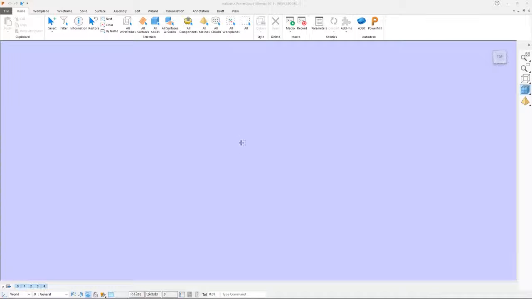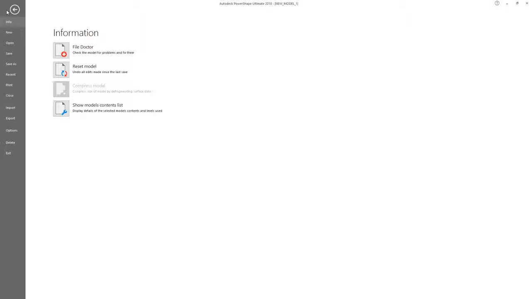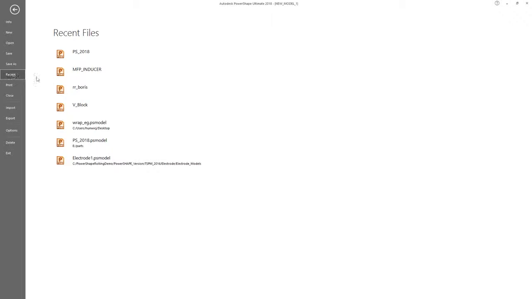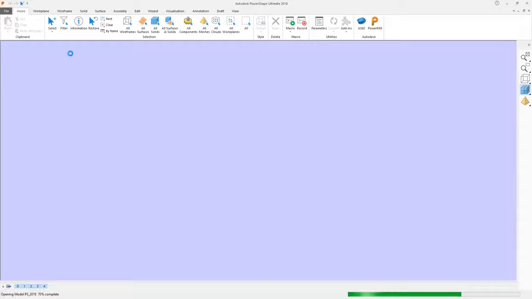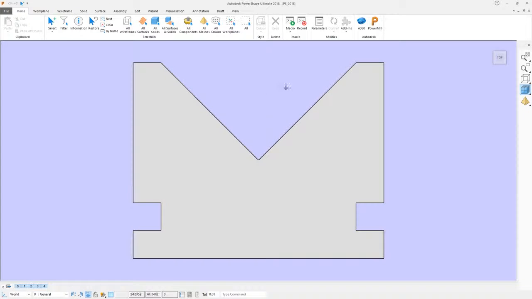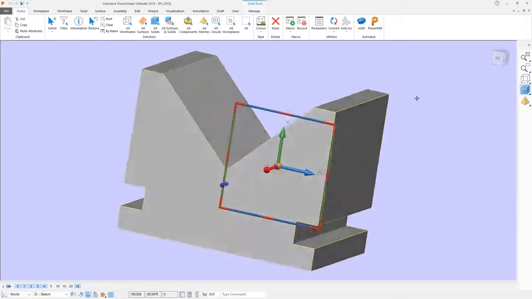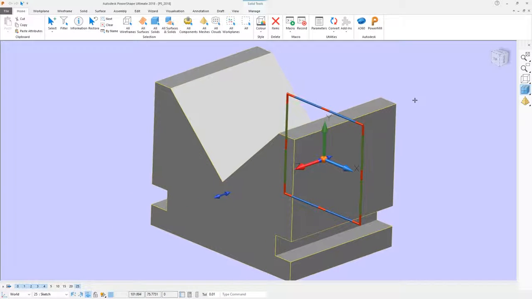In this demonstration, we're going to look at using named parameters with a sketch to drive a parametric solid. I'm going to open an existing model using the backstage view of PowerShape 2018. Here we have a very simple solid, just an extrusion of the profile of a V-block.